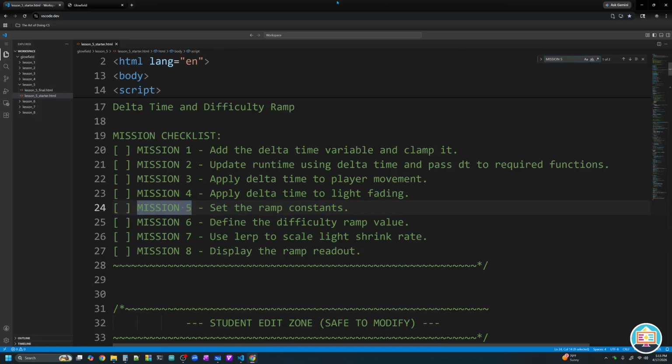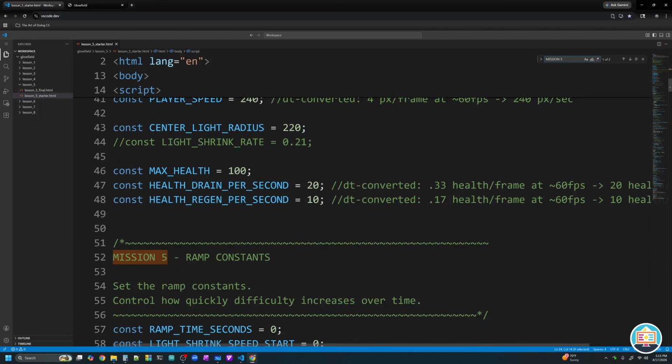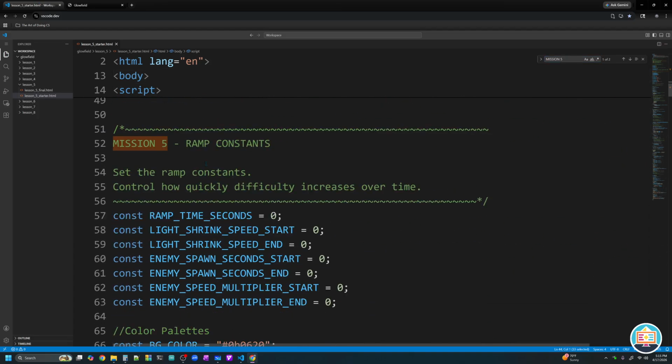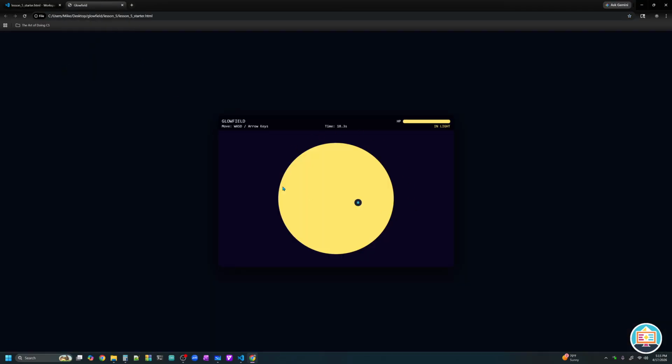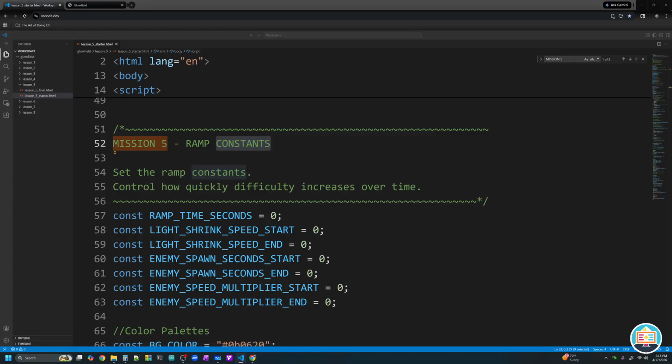Because remember, we said that the shrink rate of our light was something that we were going to control with our difficulty ramp. It was not going to be a constant value anymore. In fact, we commented out the constant value and said that our ramp would control it, because at the start of our game, our lights would shrink slowly, and the longer we play, the lights would shrink faster and faster and faster, making the game more challenging. So mission 5, we have to define what our ramp constants are going to be. And if we look, what are they set at? They're all set at 0.